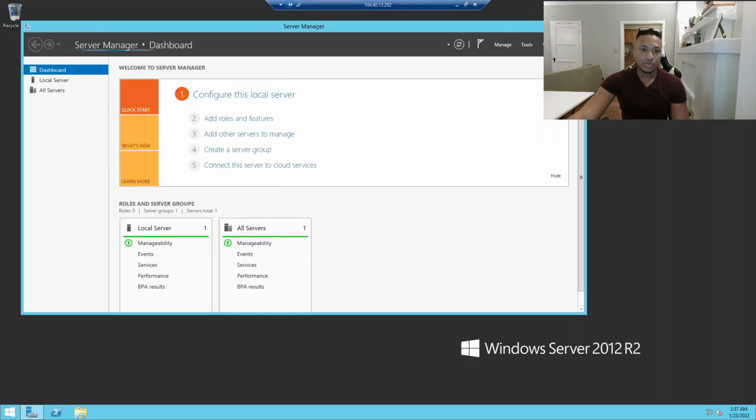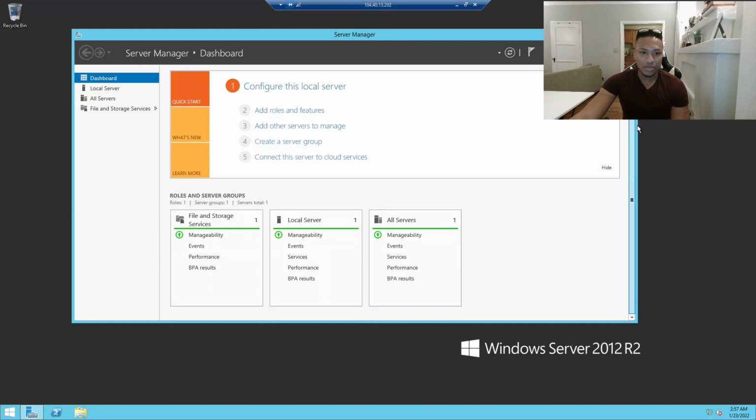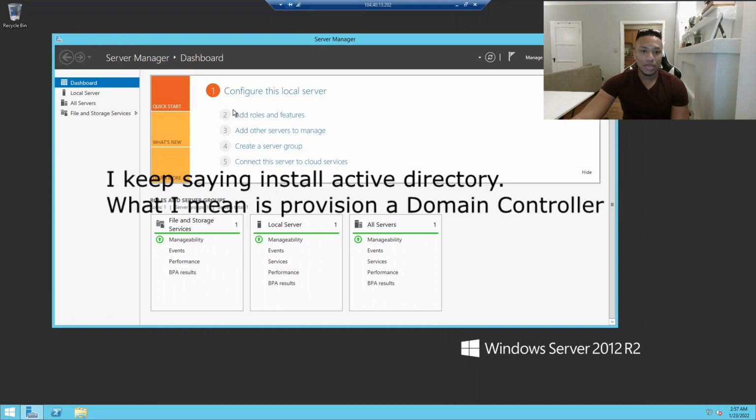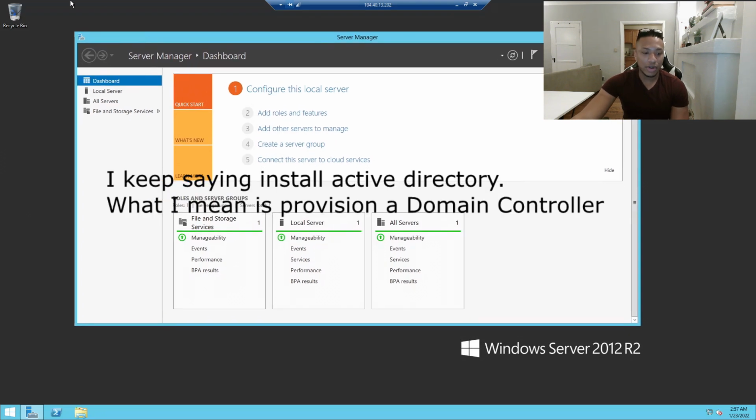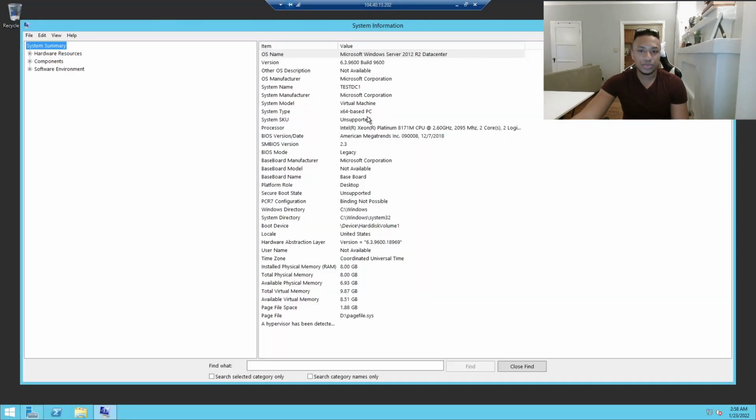Anyways, so guys, we're gonna open up Server Manager. It helps you manage the server. I'm not gonna go into this right now, but we're just gonna install Active Directory. To install Active Directory, we just have to add that role for this server. This server, I named it Test DC. Let's just go to System Info. I named it Test DC1.